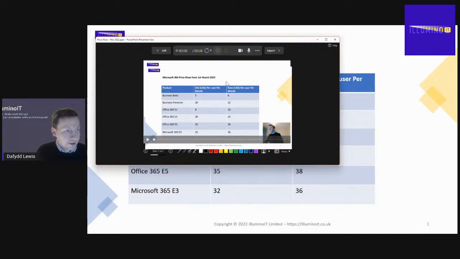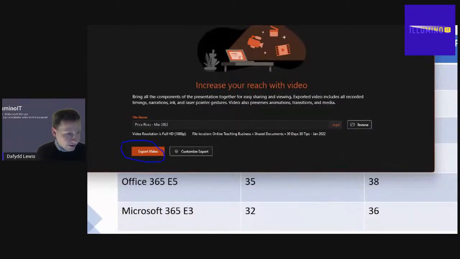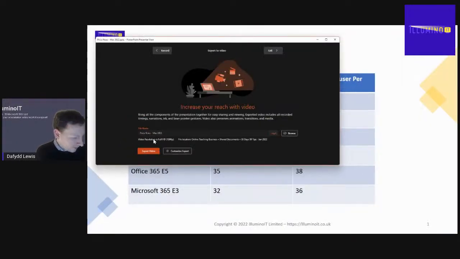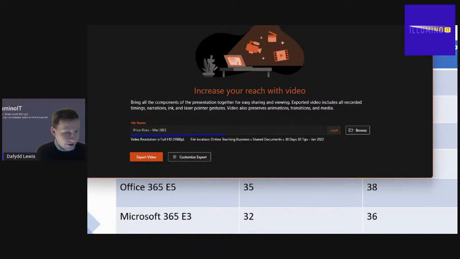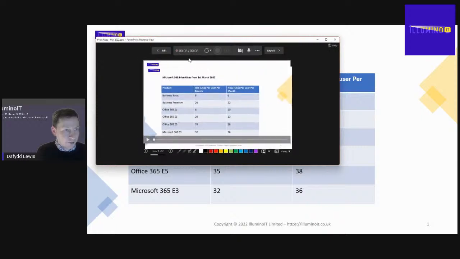If I go back, this navigates me back to the PowerPoint editor, out of the slideshow mode. Here I am in this presentation, so I can export the video. Once I've finished, we can export this video into a file, and it will tell us where it is going to be saved and the video resolution also. So we can save that. Back to the record functionality.